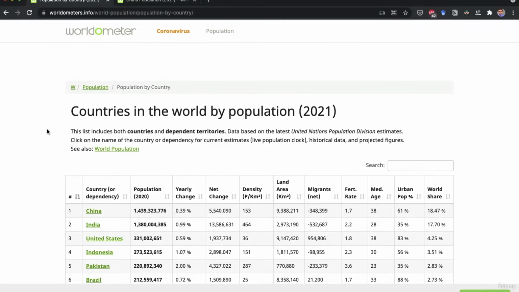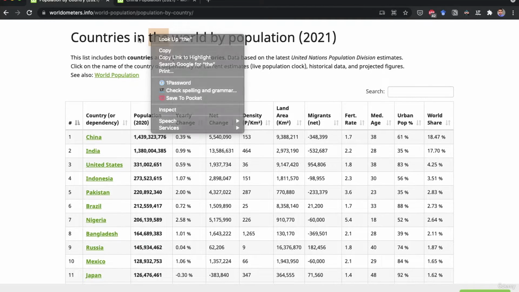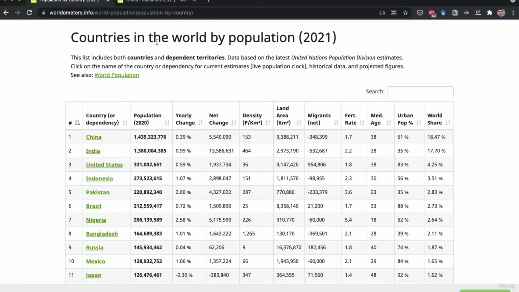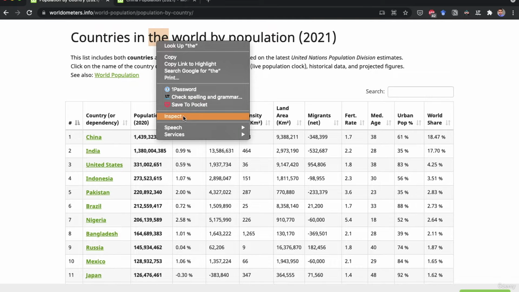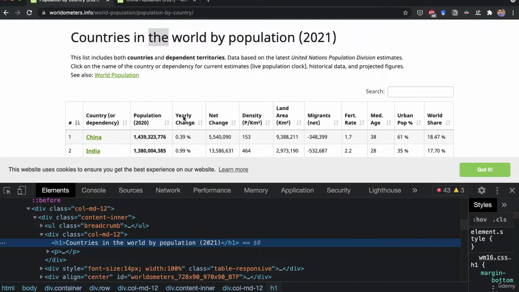Before we start scraping this website, let's test our code with the shell command. So first, we're going to inspect this website. We right click on the title and click on inspect. As you can see in the HTML of this website, this title is inside this h1 tag.